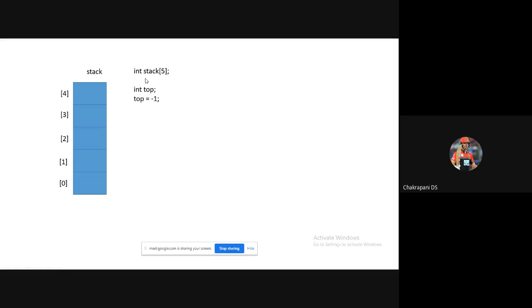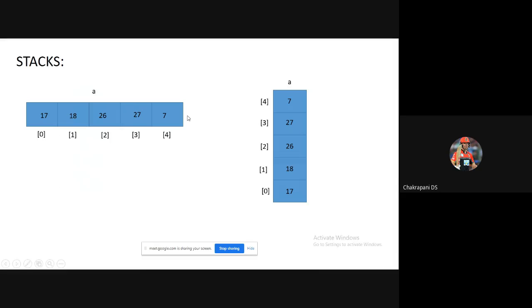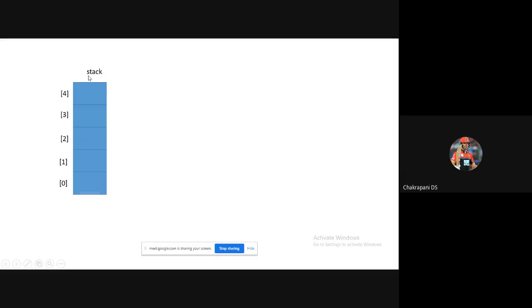Okay, what is the first line of the code? Int stack of 5. Stack is the name of the array. I'm creating an array named stack. What is the size of the array? 5. Size of the array is 5. So the computer automatically creates an array like this. Name of the array is stack. Size is 5. But for our understanding, I'm representing the same array in the form of a stack.